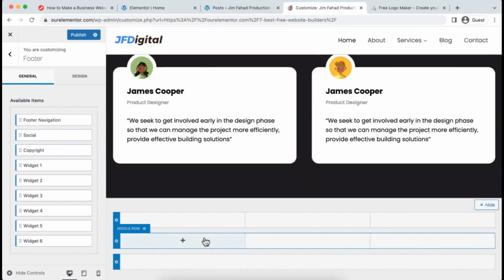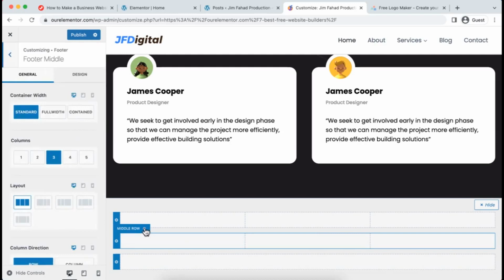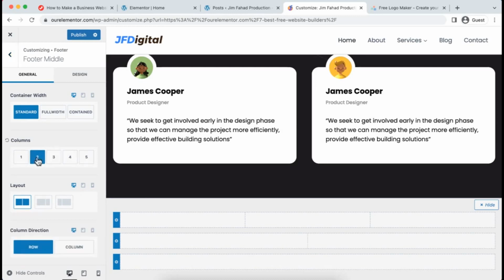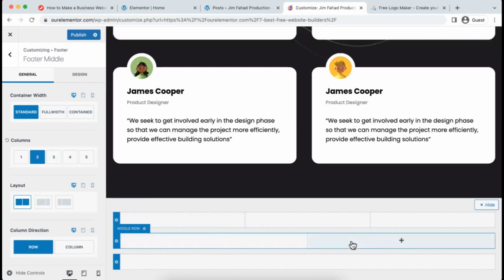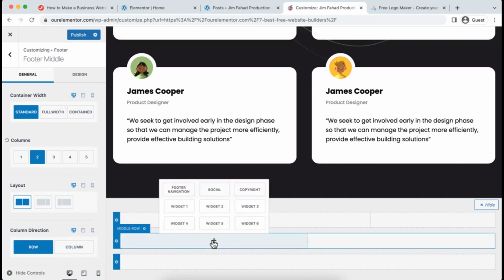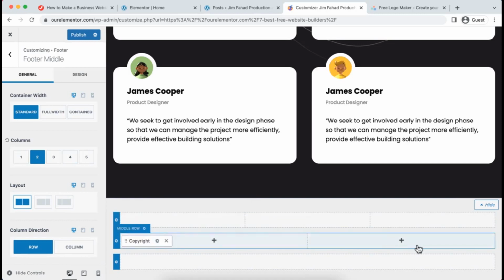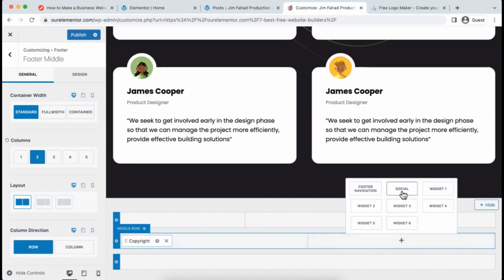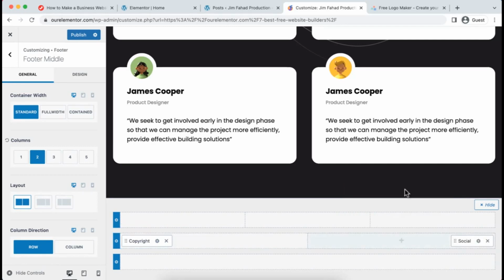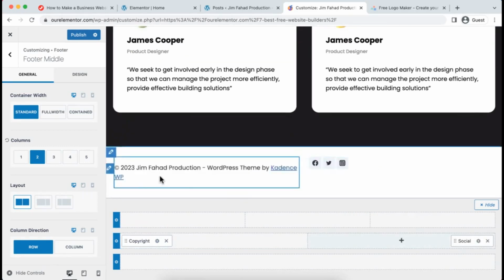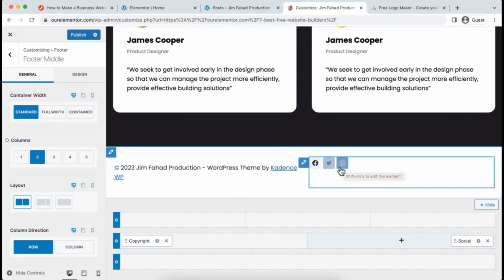Now here I wanna use this one. So to make it 2 columns, first of all, we can just select this row or this row. Okay, I'm just selecting this row. So I'm clicking on this gear icon, and from here I wanna make it 2 columns instead of 3. So I'm selecting 2. So here is the left column and here is the right column. So now within the left column, click on this plus icon. Here I wanna use the copyright widget. So I'm selecting copyright, and within the right column, click on this plus icon. Here I wanna use the social widget. So I'm selecting social. So if we scroll down, here we can see at the left, this is the copyright text, and on the right we can see social items.